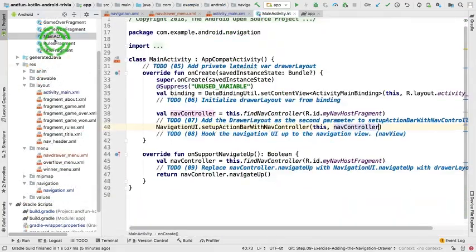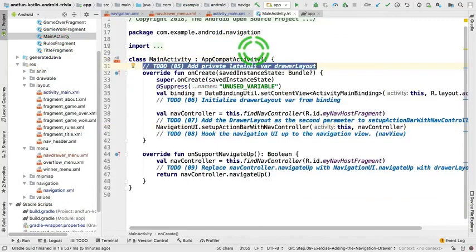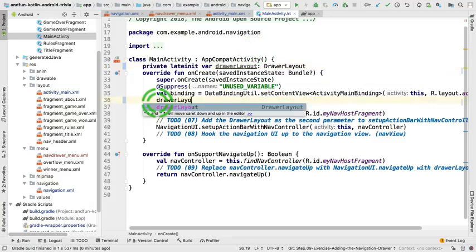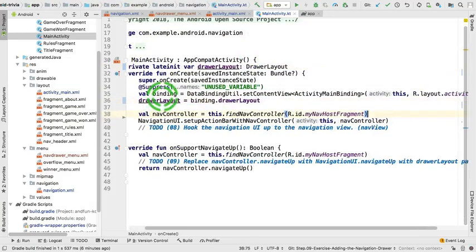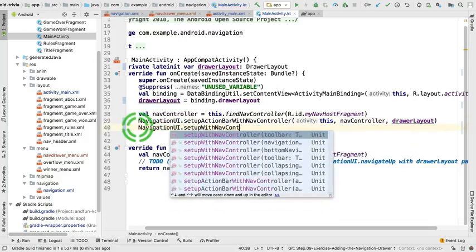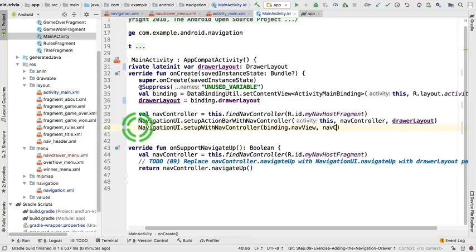We still need a bit of code to hook things up in the activity. Let's declare a lateinit drawer layout variable and initialize it from the activity main binding. When we set up the action bar with the nav controller, we now need to include the drawer layout as the third parameter to the method. We also need to set up the navigation UI to know about the navigation view.